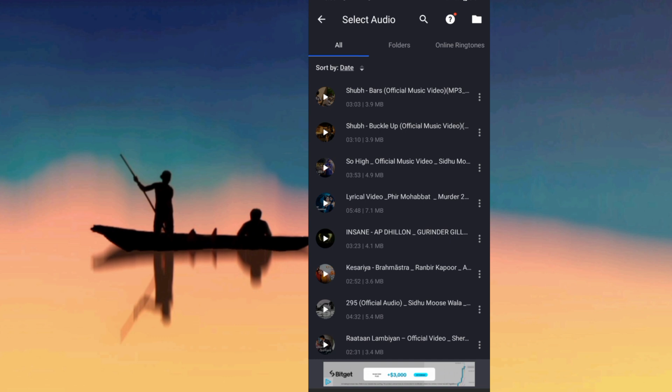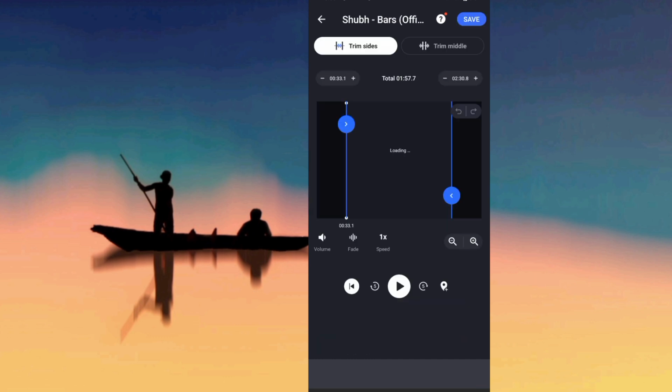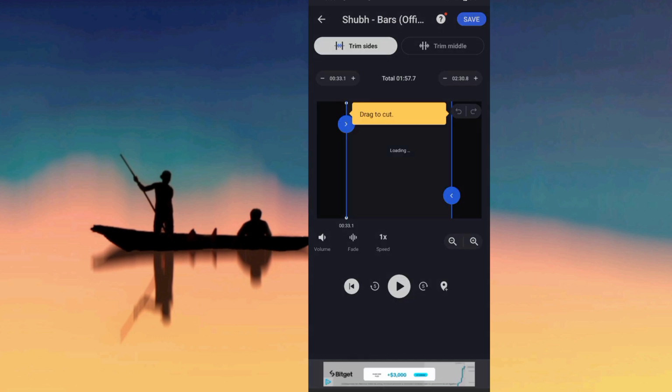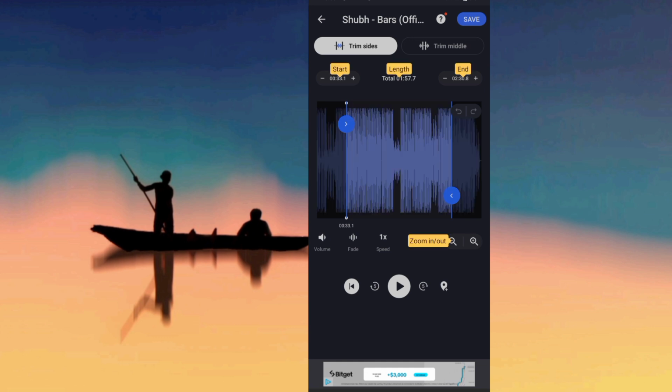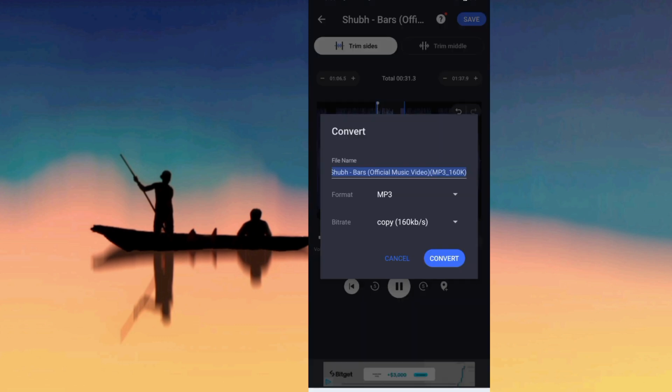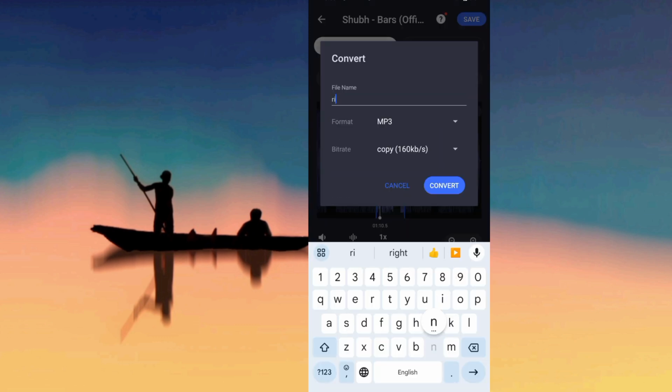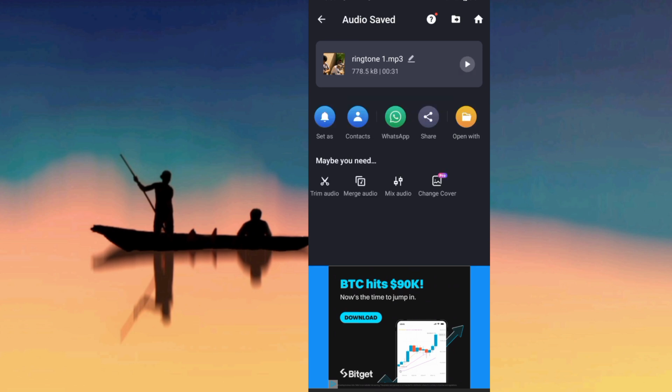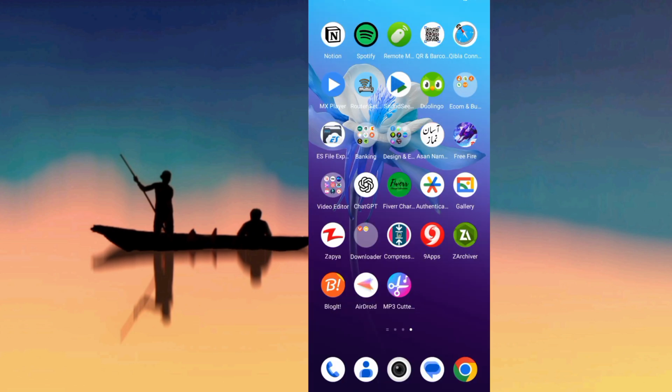Skip the ads and select the song or track. Now you have to split any 30 seconds between them which you want to make into a ringtone. Give it a name. Now the tune is set.